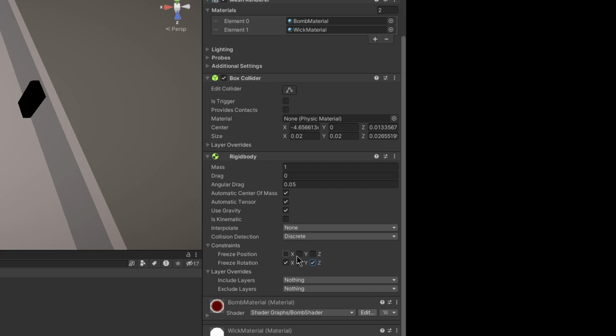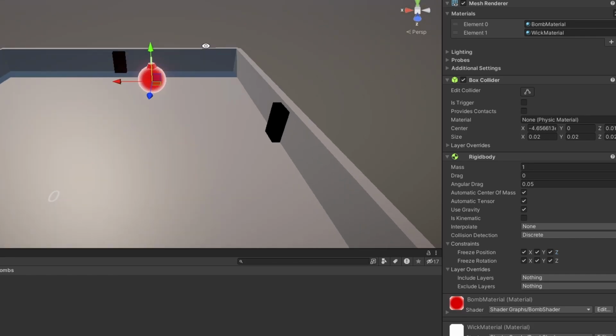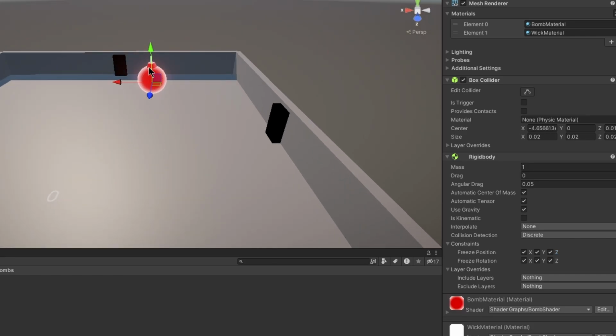And we need to freeze the position on the X, Y, and Z. So when he shakes out this bomb, it's going to be above the player's head. Like the character will be here and it'll be above the player's head.